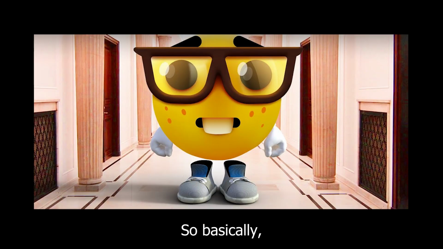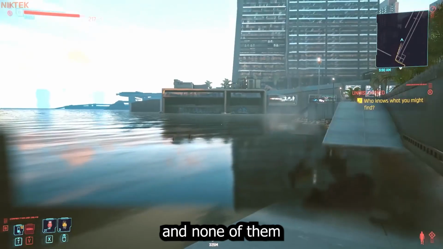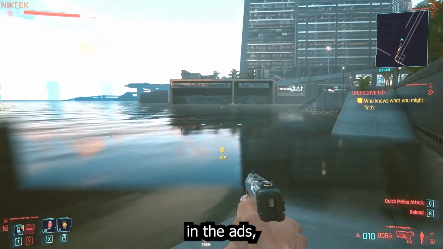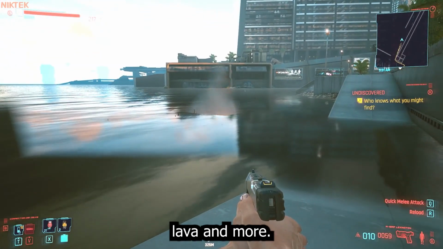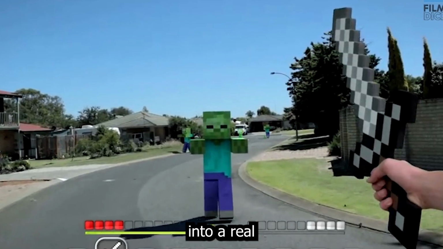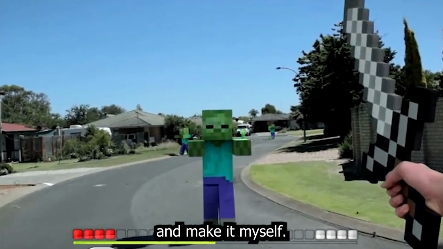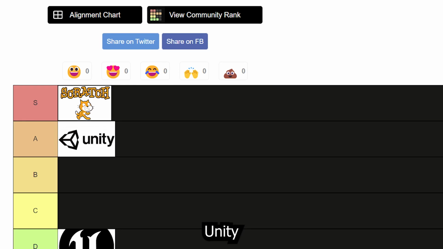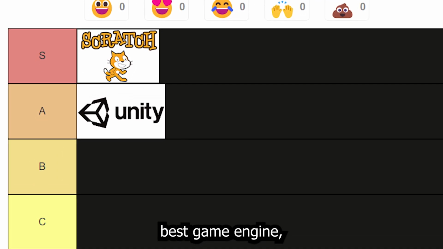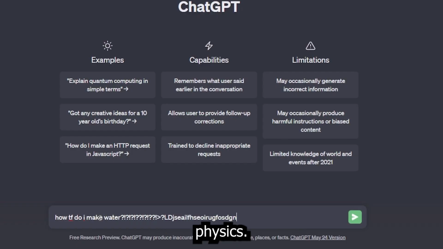So basically, all these ads are lying about what their game is, and none of them actually have the game mechanics in the ads, like water physics, lava, and more. So I'm going to turn it into a real video game and make it myself. Obviously, we're using Unity, the second best game engine, and we're going to start off making the water physics.